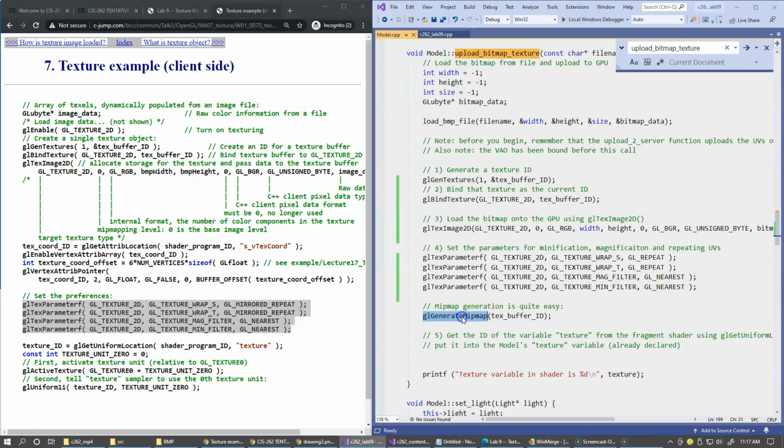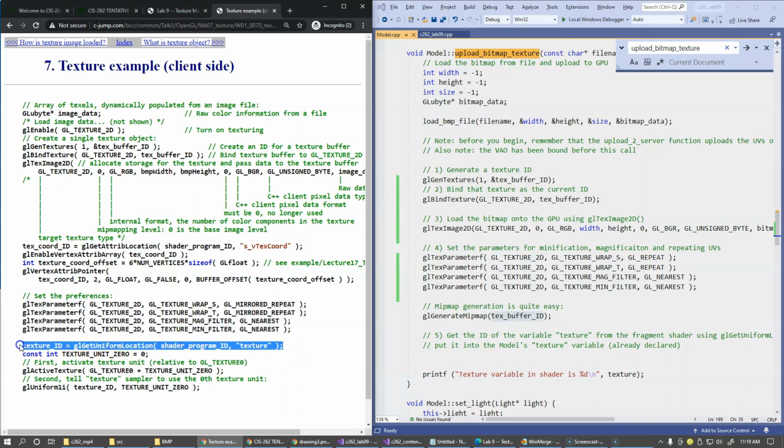And this next line shows you how easy it is to generate mipmaps, those reduced versions of our texture image. So hardware takes care of the rest. It's just one single call. It's very nice, and you just pass the object memory buffer ID as a parameter. Finally, in this part, we need to get the ID of the texture sampler uniform in our fragment shader. So that's of course this call right here, texture ID.